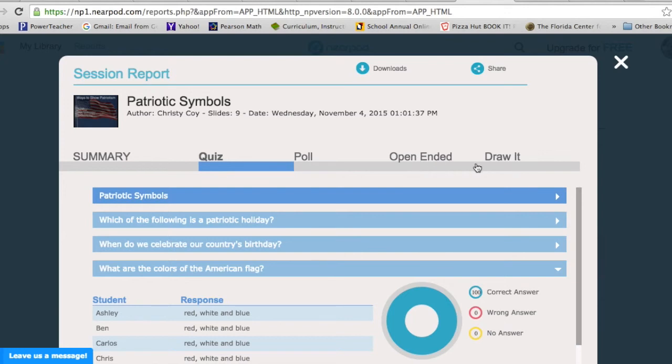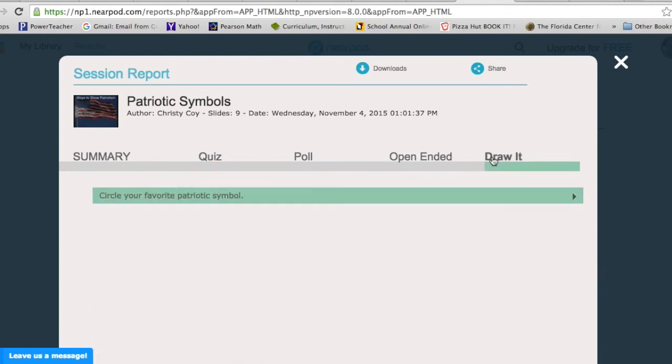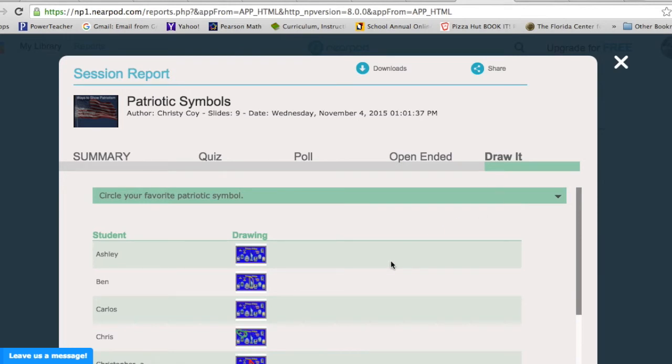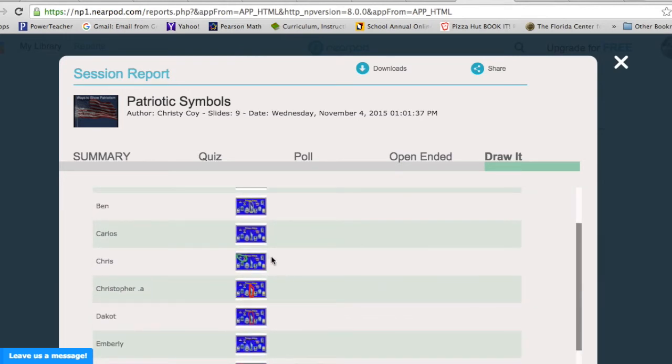I'll show you an example of a draw it question we had. We use this as an example in our landform Nearpod that we just created. It says circle your favorite patriotic symbol. And so I told you that the kids' drawings would actually pop up on your screen. So this is what it would look like in the middle of your presentation. But remember, it didn't today because we didn't have any active students. So this is what it would look like.